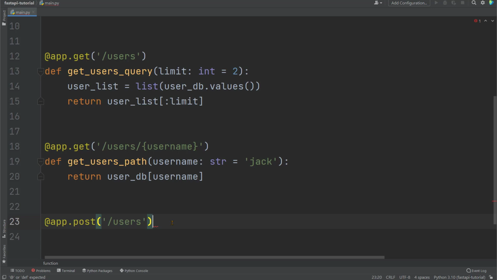Then as before, we'll need to define the function below. Def, function name, call it createUser, since the post operation is used to create data, followed by parentheses, colon. Since we are creating data, the client definitely needs to send some data or request body to this function. Let's put an argument called user. This user should contain the data sent to the API, which means this user should be the request body going to the API. So how should we define this user object?